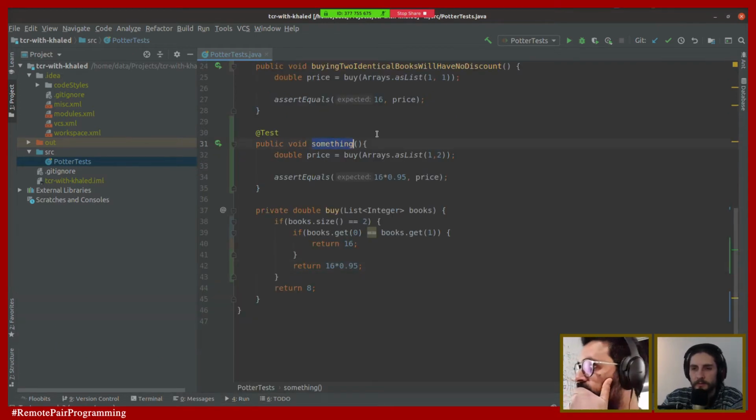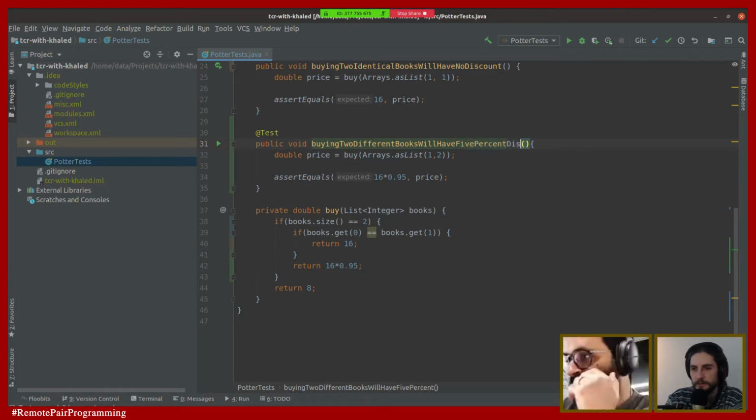So this is buying two different books will have a 5% discount.